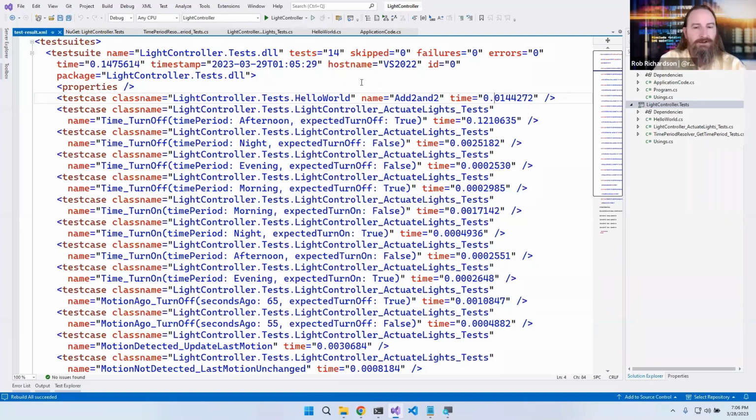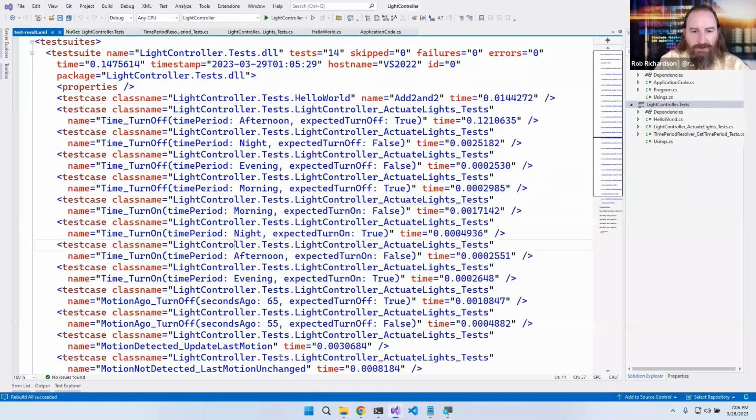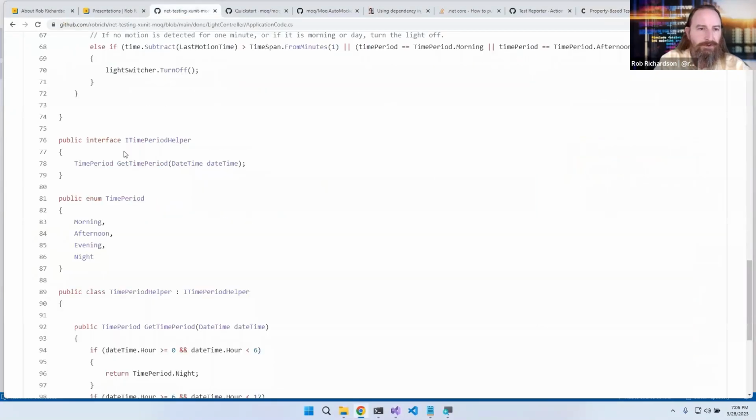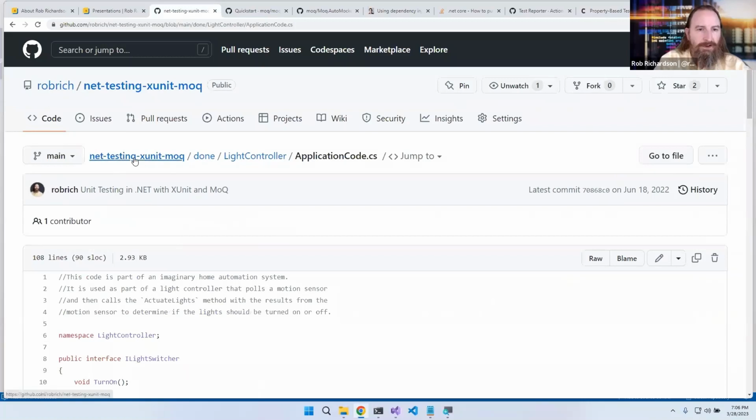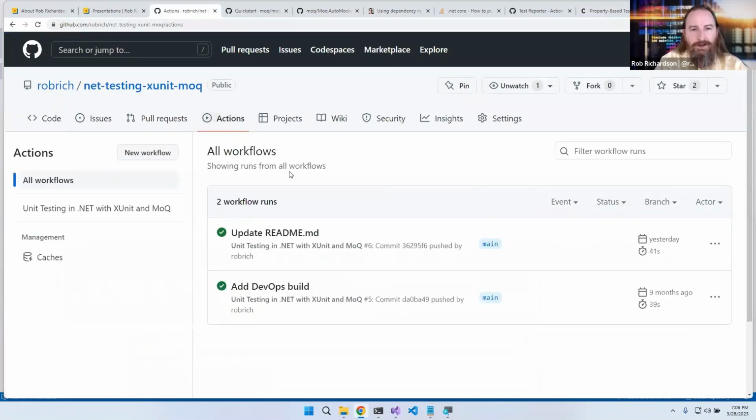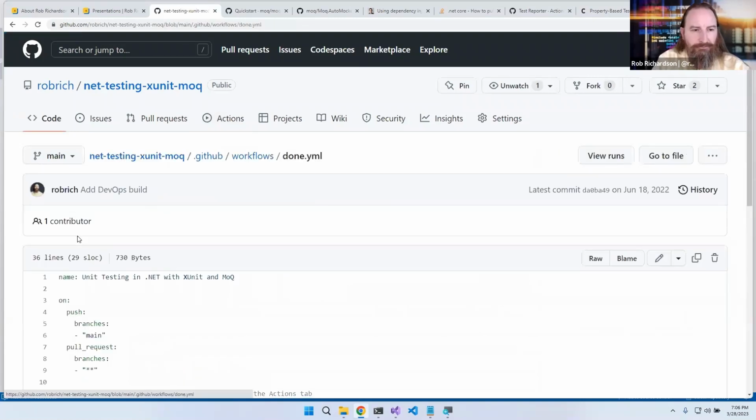Let's wrap this in a build process. So I'm going to come here into the done folder, just to save us a smidge of time in building the test. And I'm going to take a look at GitHub Actions. So I came in here to GitHub Actions, and I created a new action run, and it created this file right here.